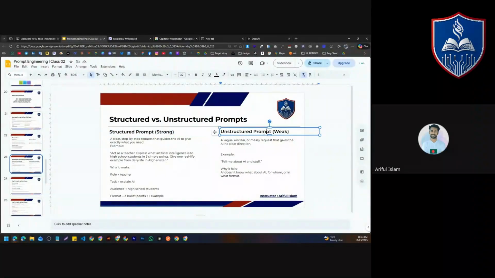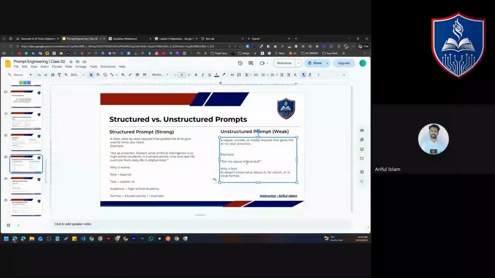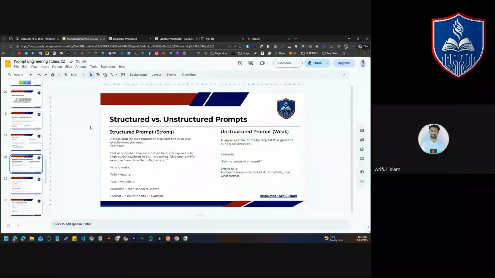And unstructured, what is this? Like, tell me about AI and stuff. It doesn't say who it is for or from whom. Tell me about AI. Let's say it doesn't say whether you are a beginner or an expert. It doesn't have the role. It has the task, but it doesn't have the audience, like what kind of audience this prompt is for. It doesn't have a specific output style. So this is not ideal. This is weak. Do you understand, guys? This is a simple prompt.